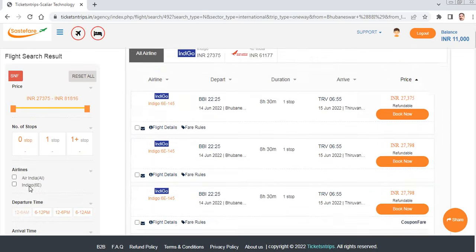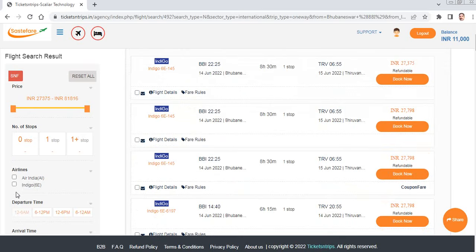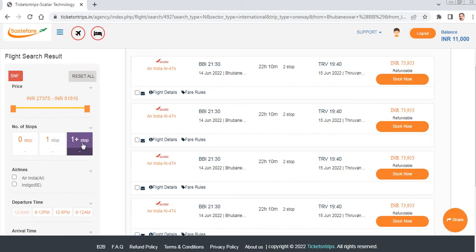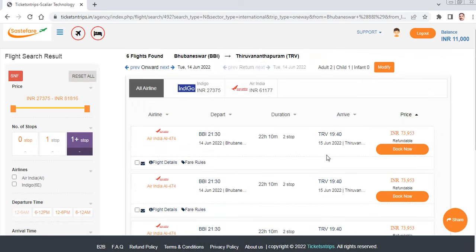I have selected here. So here you can find two different airlines are operating from Bhubaneswar to Thiruvananthapuram. One is Air India, another is Indigo. If you have any specific preference, you can take the preference here like Air India or Indigo. And then there are zero stop, one stop, one plus stop. Depending upon your choice and preference, you can select. Suppose I want to go with one plus stop, I may get a cheaper fare that way. So no, I'm not getting any. When I'm taking one plus stop, it's always going to be a higher fare for me. And if it's a non-stop flight, let me go for zero stops.